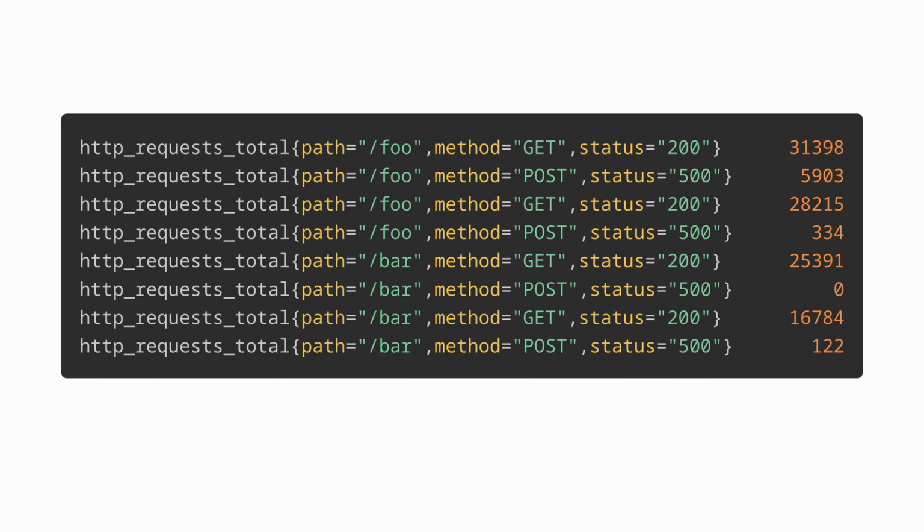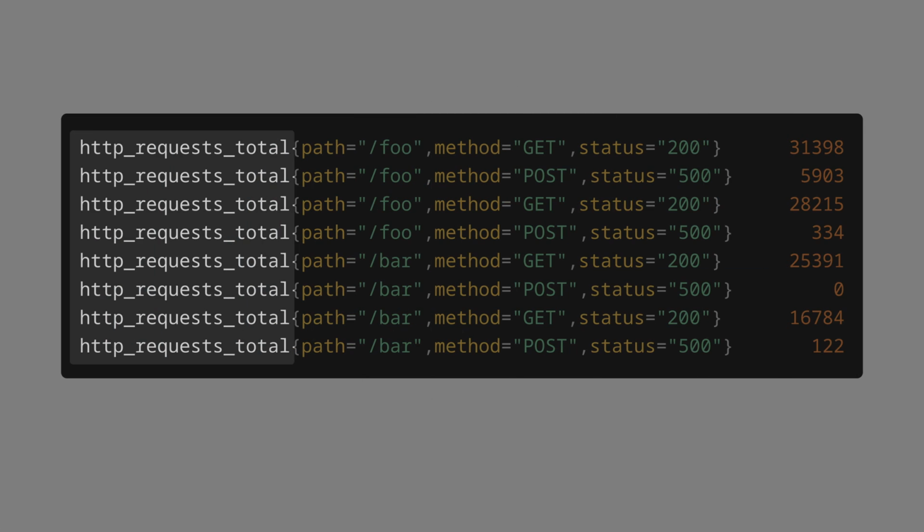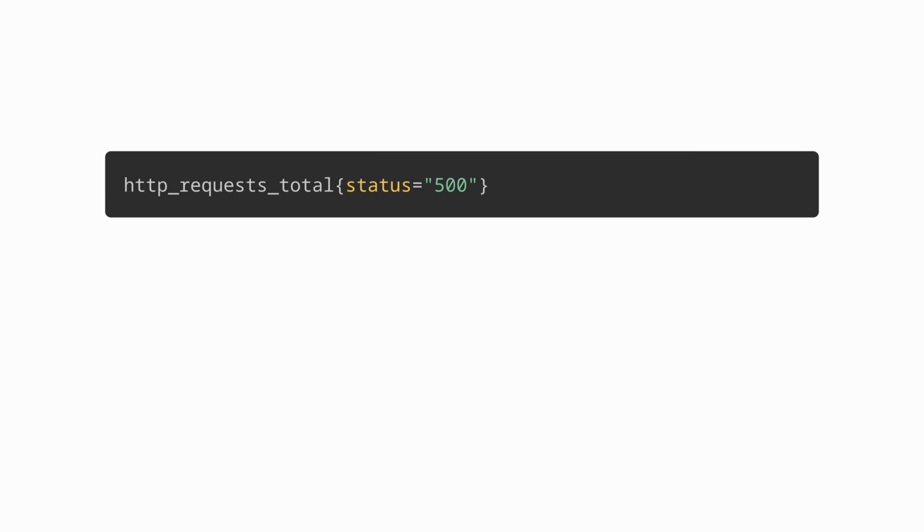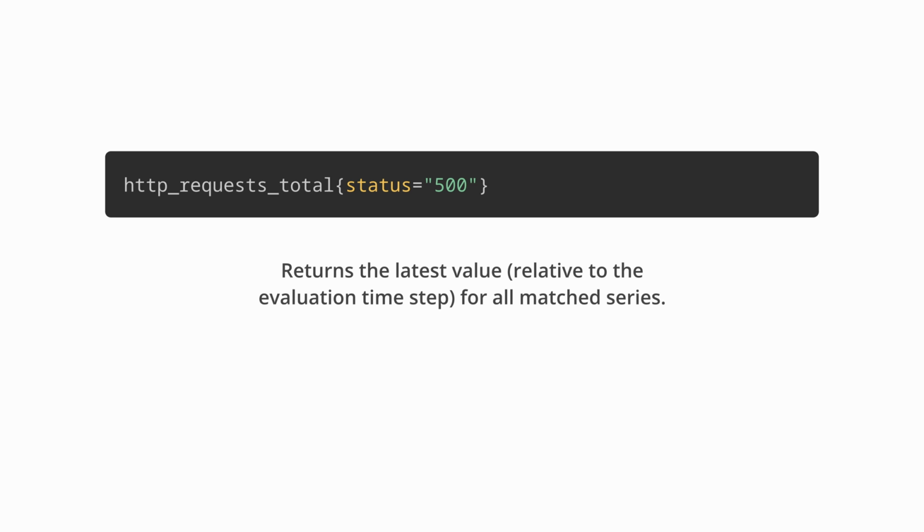Imagine you had a counter metric named http_requests_total that told you how many requests a server has handled since it was started. And it's split up by a path label, a method label, and a status code label. Now, you could query for the current value of all time series with that metric name, and where the status code was 500, by just writing the metric name itself with a set of label matches in curly braces appended to it that constrain which time series should be selected.